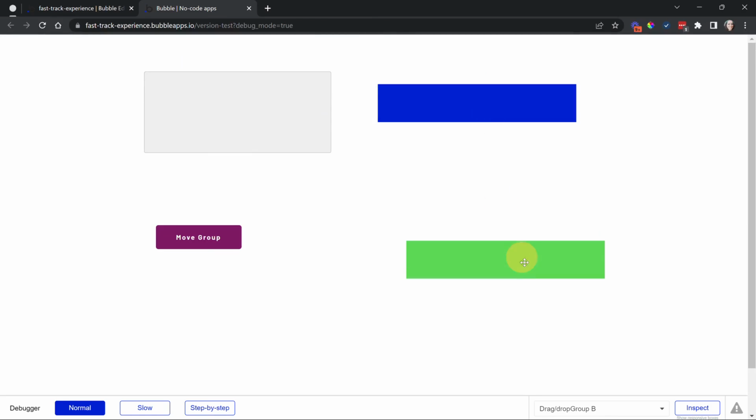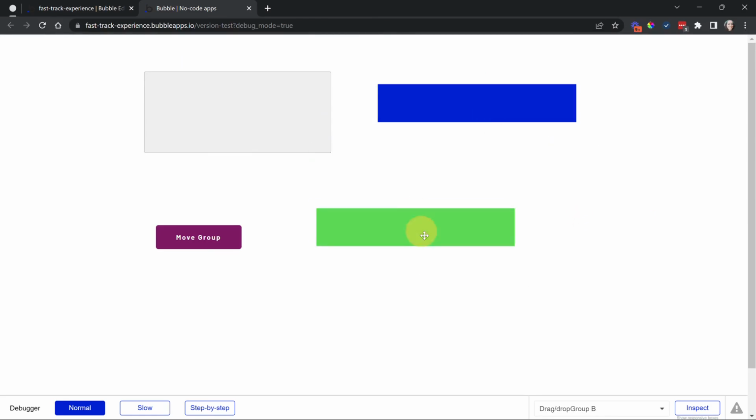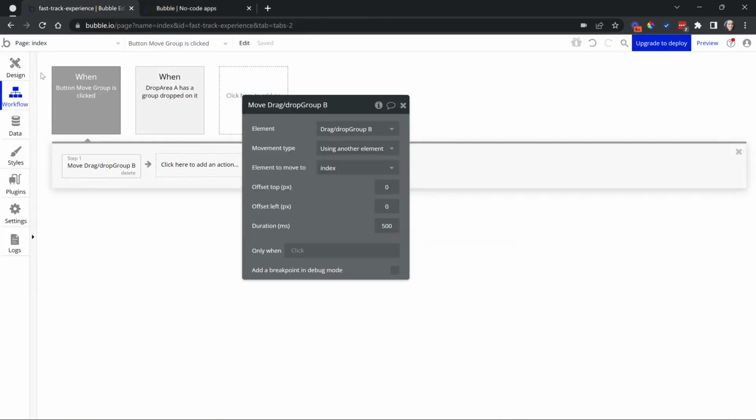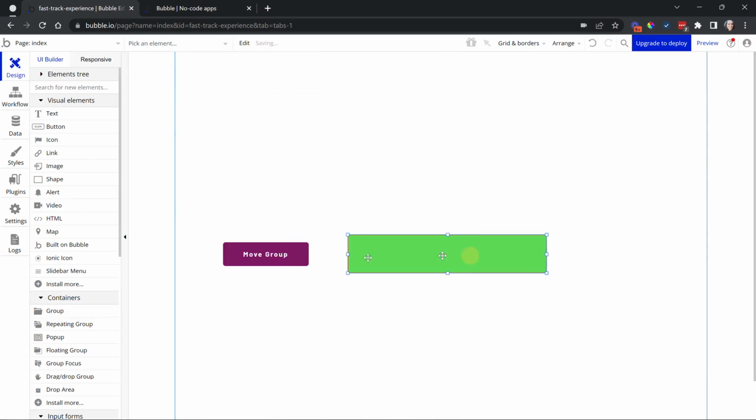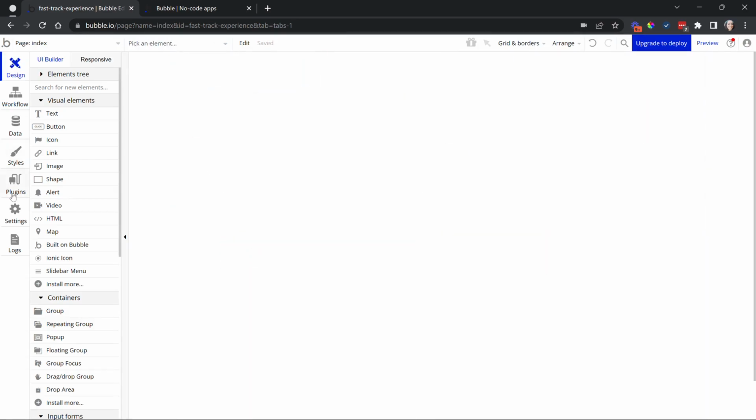Now this is still a draggable group. Right, so you can mix and match all of these actions and designs however you need. Right, so a lot of really cool things that you can do with that. I'm going to remove all of this so we can move on to our next plugin.